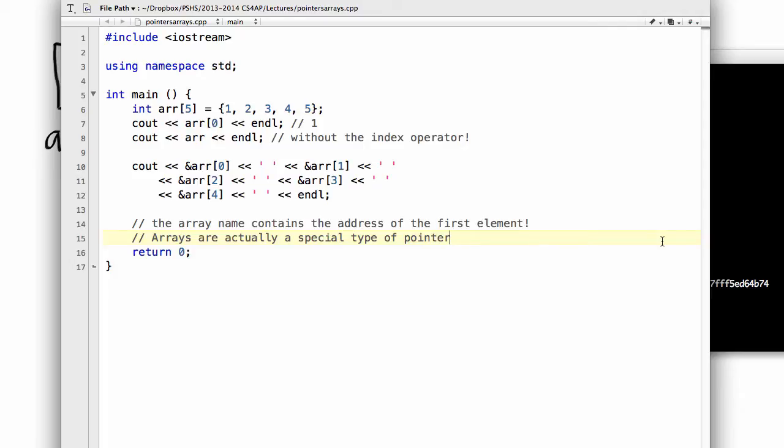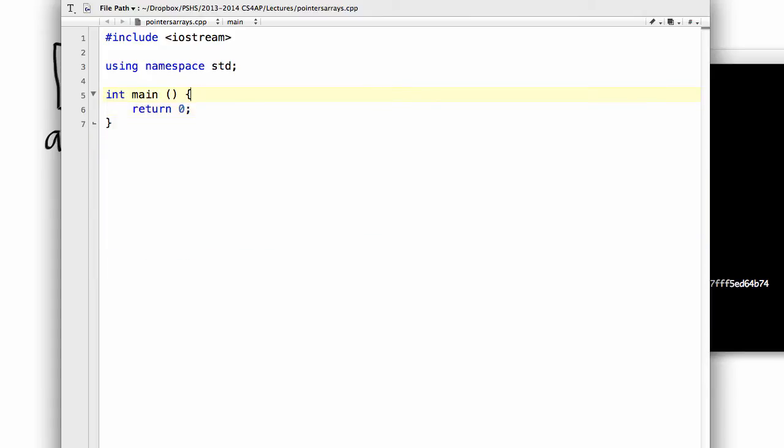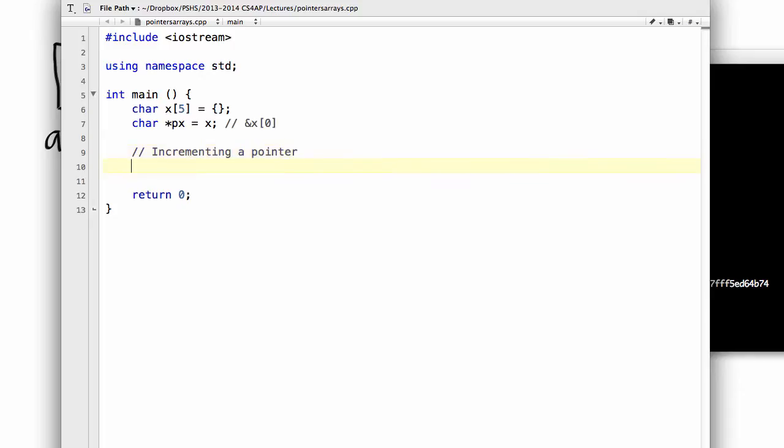Let's talk about pointer arithmetic, or applying addition and subtraction on pointers or the addresses. So let's try this code. I'm going to create a character array called x with a size of 5, no initial values. I'm going to create a character pointer called px that will point to the first element of the array, which is x, or inversely we can use the address of the first element. Now let's demonstrate how this works.